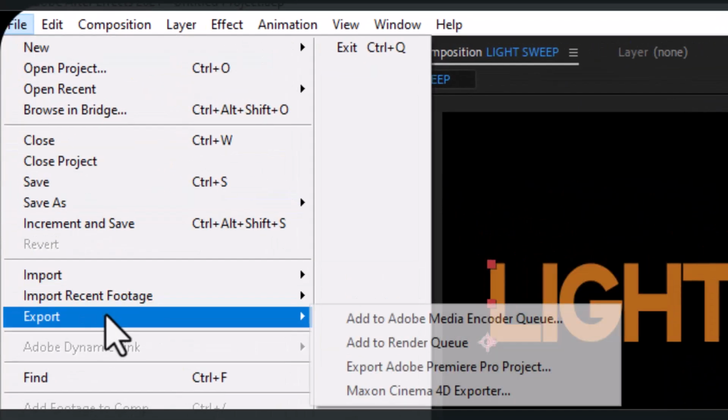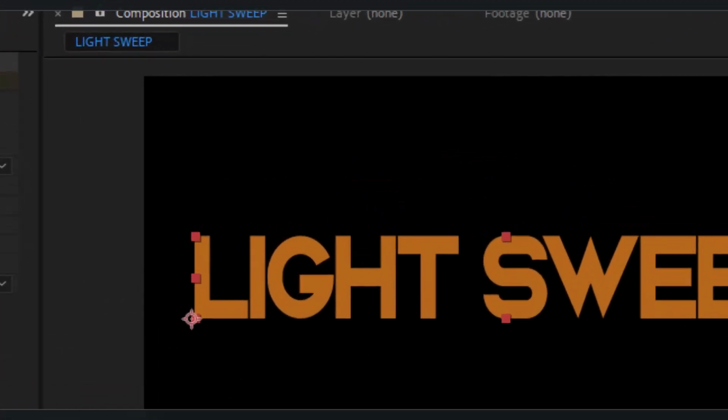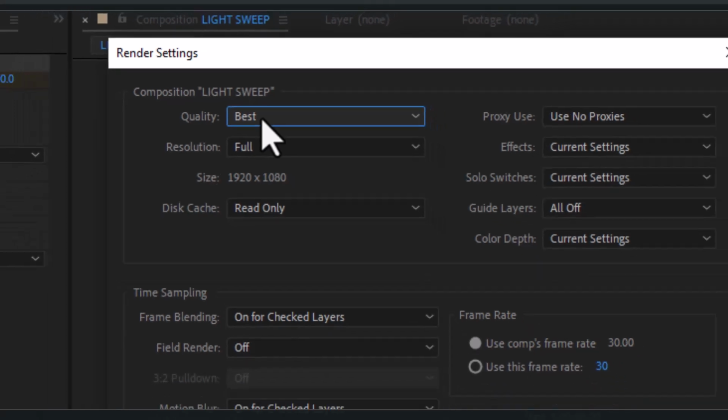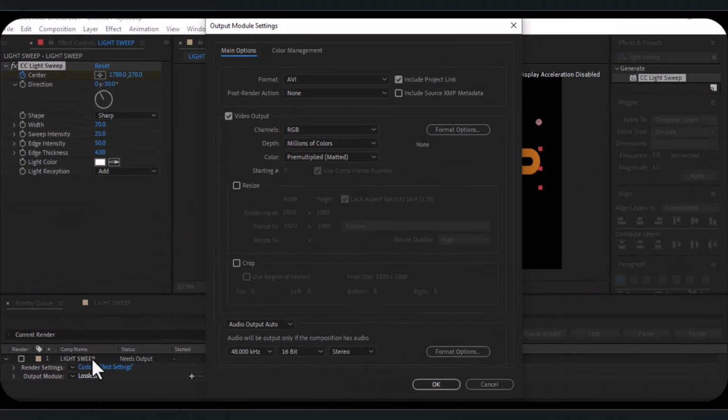Then go to File, then Export and select Add to Render Queue. Select Best Settings and press the OK button. Click Lossless and select the video format. I will use Vocoder.